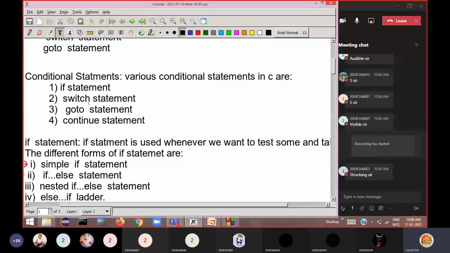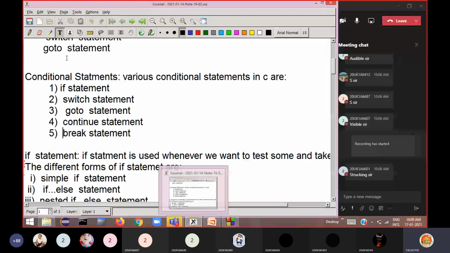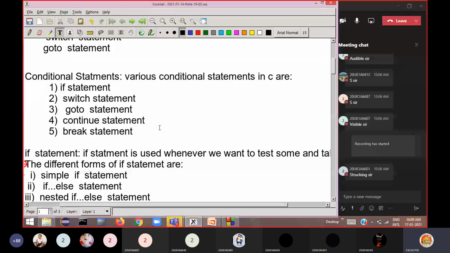So if we look into the various conditional statements, we have the if statement, switch statement, goto statement, continue statement, and also the break statement. All these statements change the flow of execution. These 5 statements are conditional statements. Now we'll discuss the first conditional statement, the if statement, which is most important.